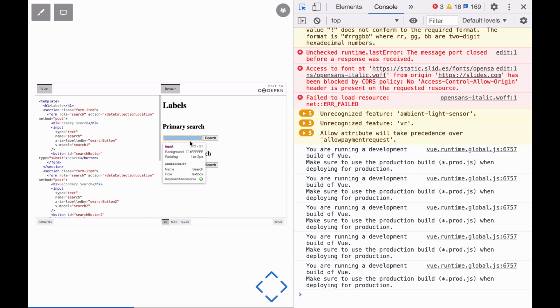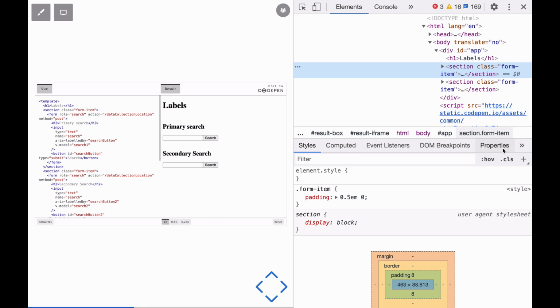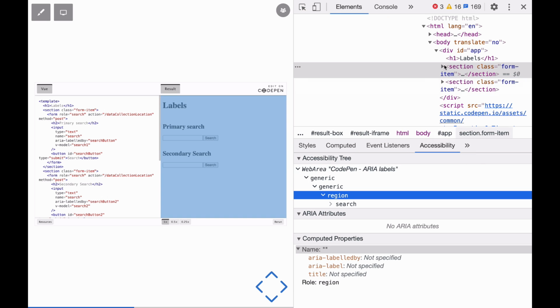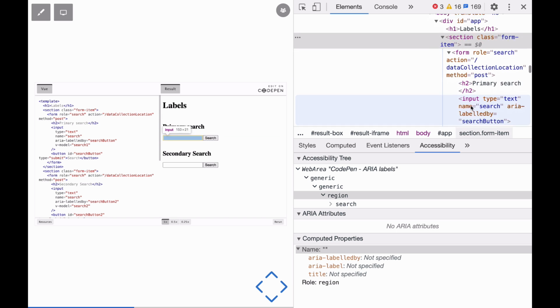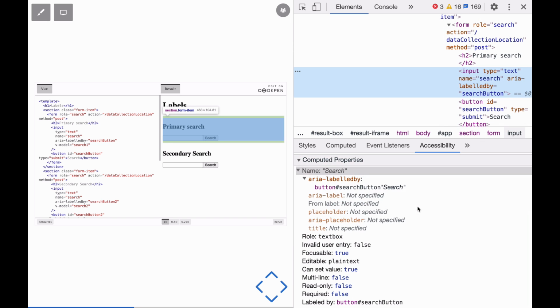Let's open up our DevTools and see what's happening. So in here, you can see that the name of this input is actually search, and you can see that the content is being wrapped from that button.